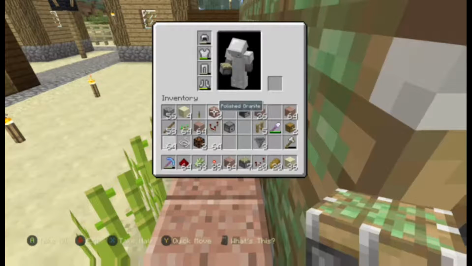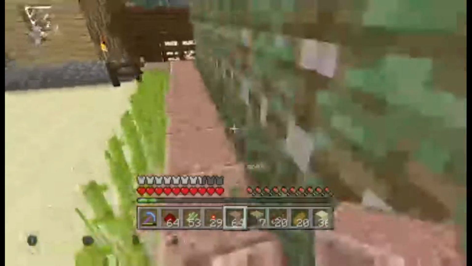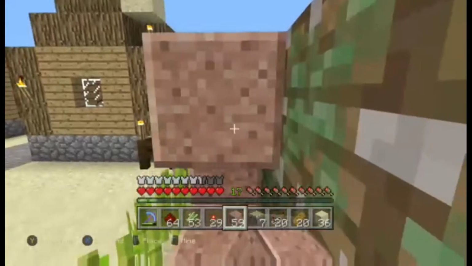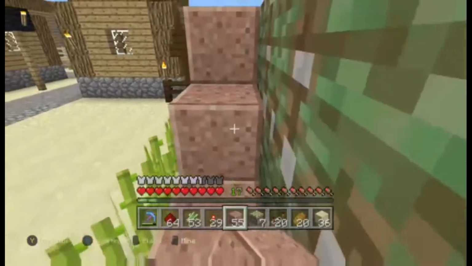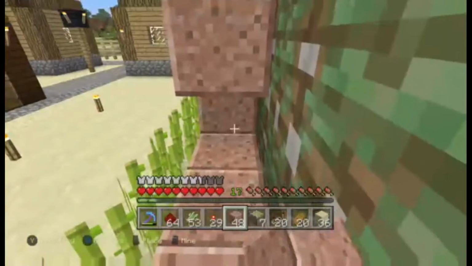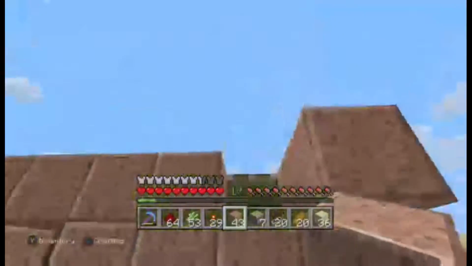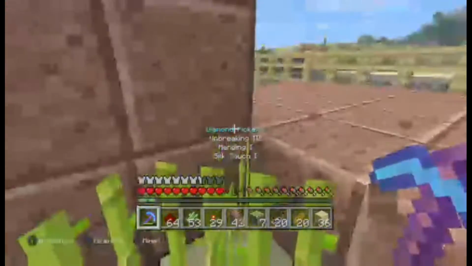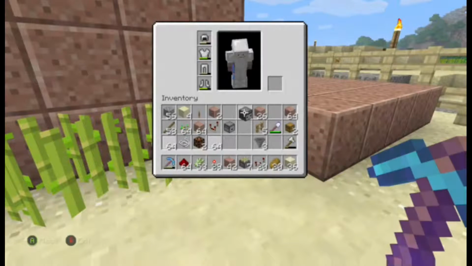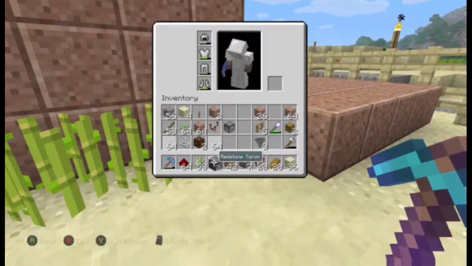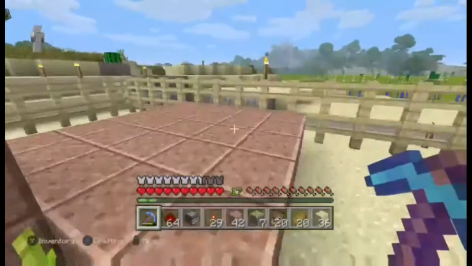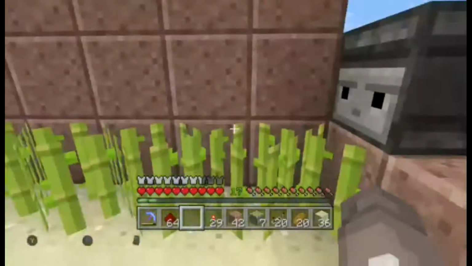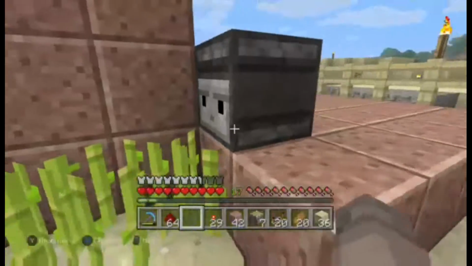Next we'll put in another 2 rows of our block of choice. Next we'll put in our observer block. We want this facing the way we want to watch this sugarcane grow, so we want the eyes looking at this block here.